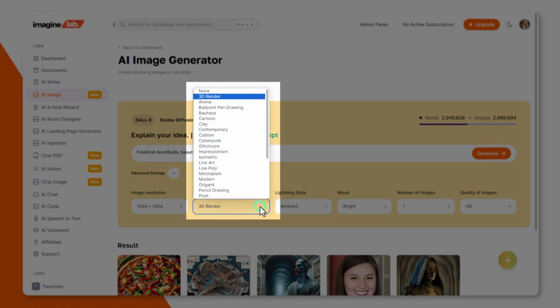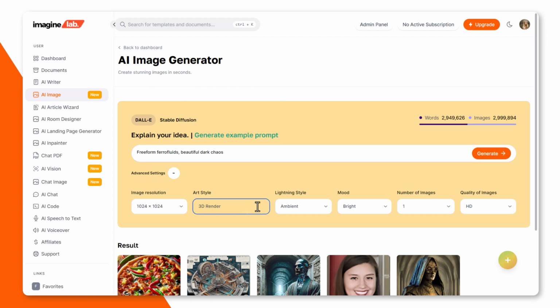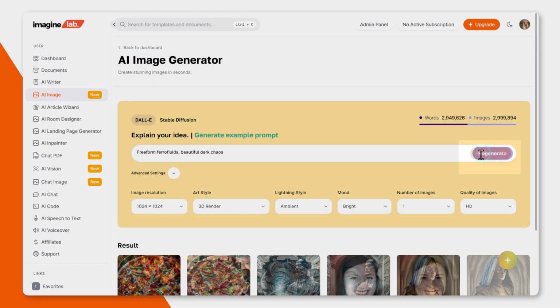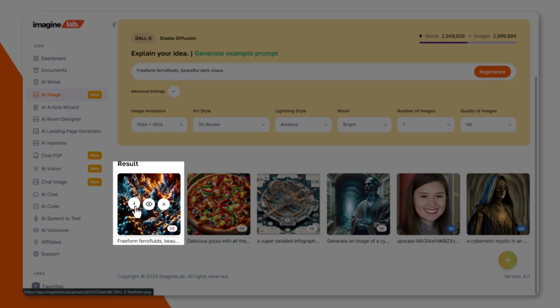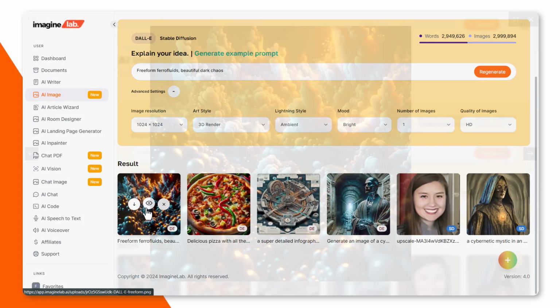We have art styles like 3D render, anime, and many more. Once you are done, click on the Generate button. Voila, it will generate an optimal image with your desired qualities. You can click on the download icon to save the image, and you can even view it on full screen.